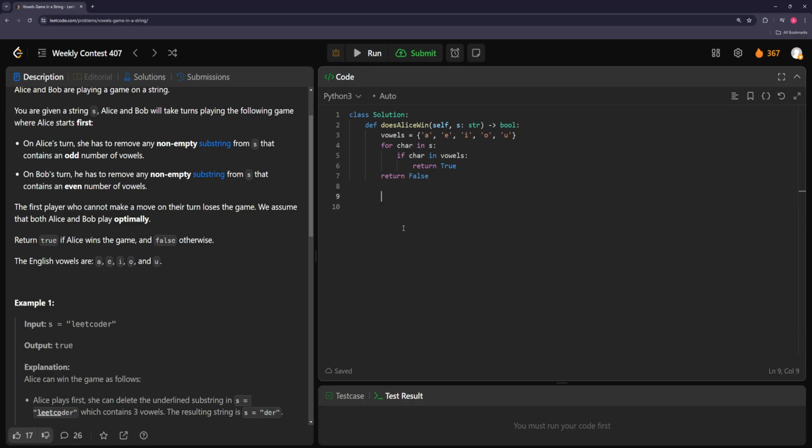Basically, if there's no vowels, then Alice can't do anything. But if there's an even number of vowels, so there's 10, Alice can just remove every vowel but one. So Alice would remove an odd number, and then Bob can't remove one because Bob has to remove an even number. So if there's some even number, Alice can just remove x minus 1 vowels, and then Bob will have one left, and then Bob loses.